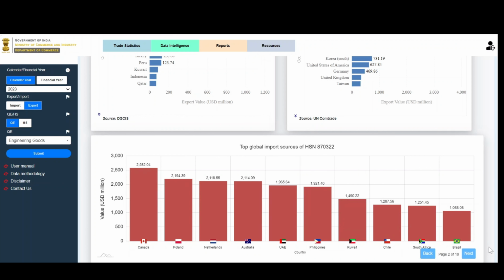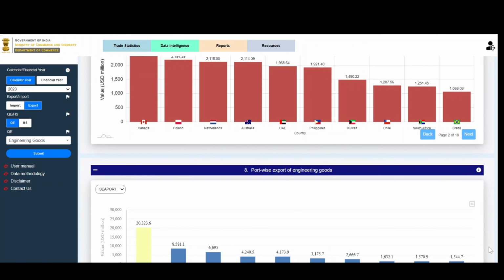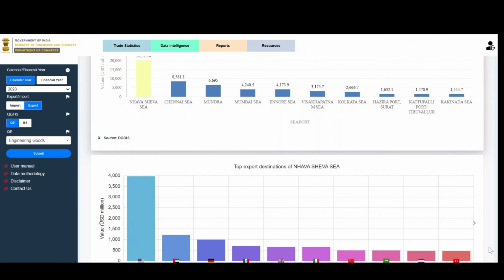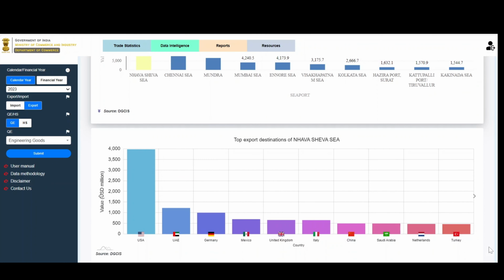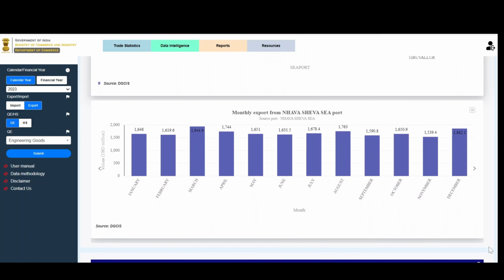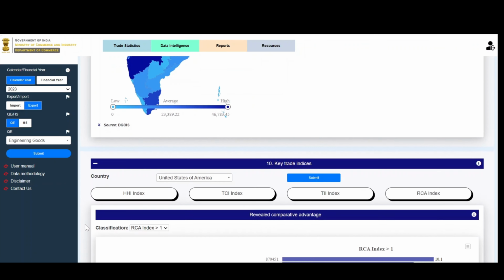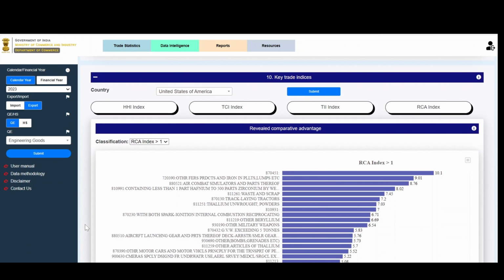The dashboard also features port-wise analysis, with a further drill-down feature that enables users to click on the port to view top export destinations and top exported commodities of the selected sector. State-wise and district-wise heat maps with detailed export breakdowns are also available. Key trade indices offering deeper insights into India's trade potential and market dynamics have been explored.